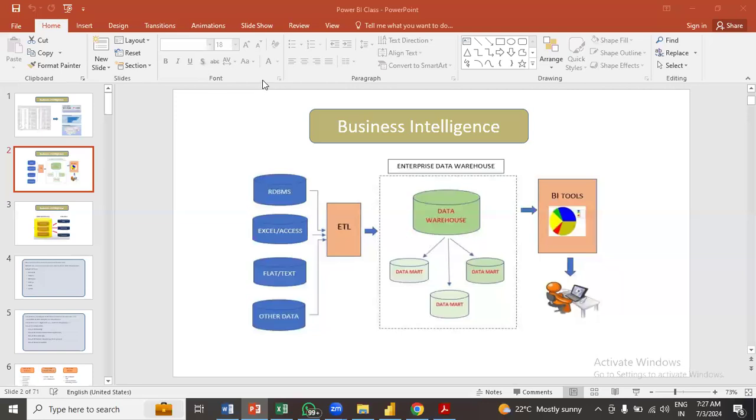Will we learn the SQL part also in this course? Whatever part of SQL is specifically required for Power BI. I mean, this course doesn't cover SQL.